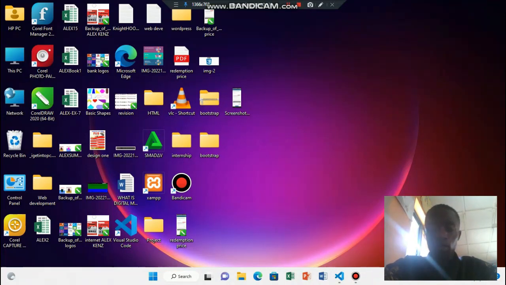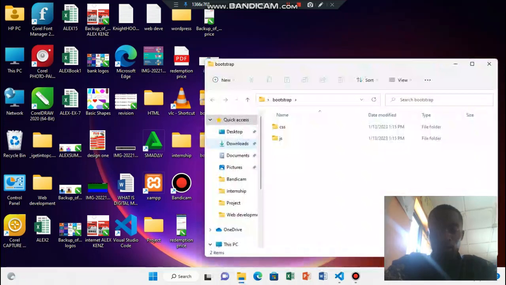Okay, now today we'll be learning about Bootstrap and how Bootstrap works. Bootstrap is part of the package you see on the platform, so it's part of your training material. When you download it, all you have to do is extract it to have a file like this. So here you have CSS and JavaScript.